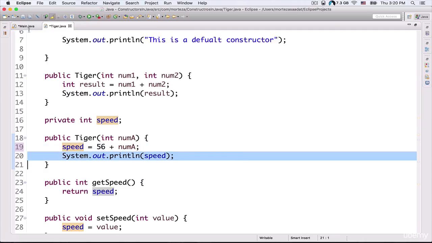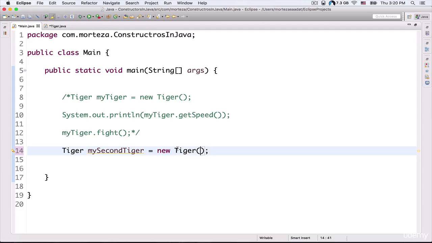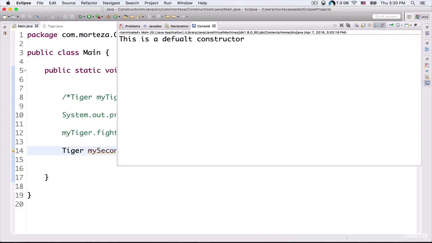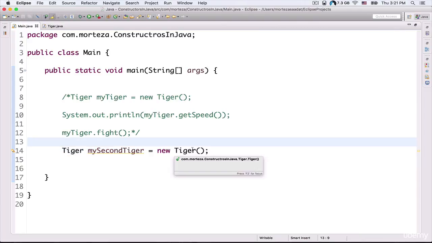Okay, so inside the main class, I want to run my project and see what happens. If I run my project now, as you can see, this is the value that is outputted to the console. This is a default constructor. So what's going on here? As you can see, we didn't pass any values to this constructor here.